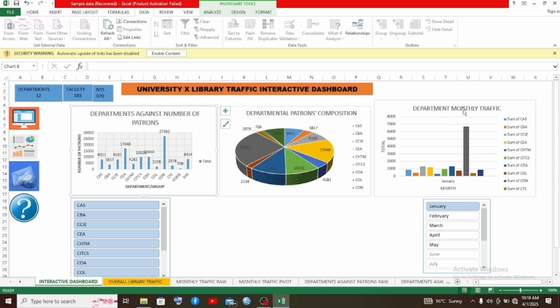As you can see, the department monthly traffic is represented here in a bar graph. We have the department patrons composition in every department, how many patrons are attended. So this was basically to help the university be able to track down the traffic of various patrons in various departments and how the traffic was. So you can see before we come to various features of the visualization, we have additional information like the number of departments. They are well summarized in this dashboard.